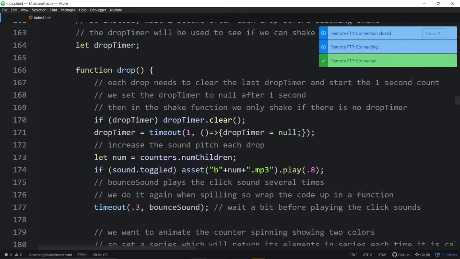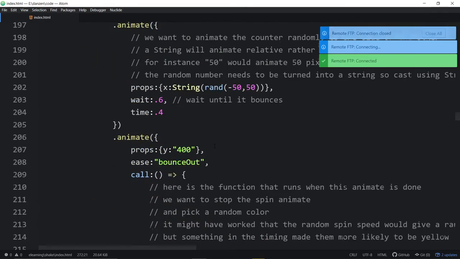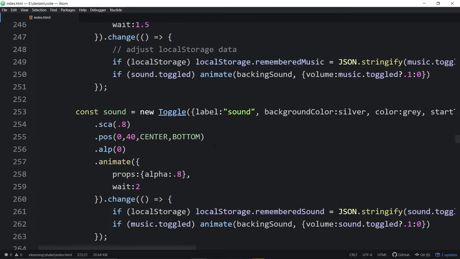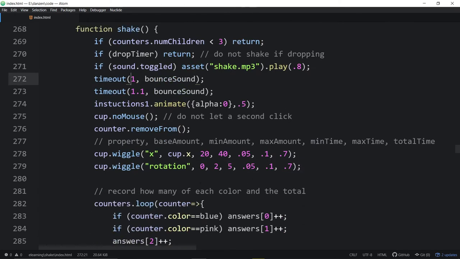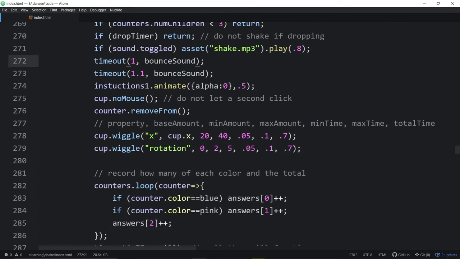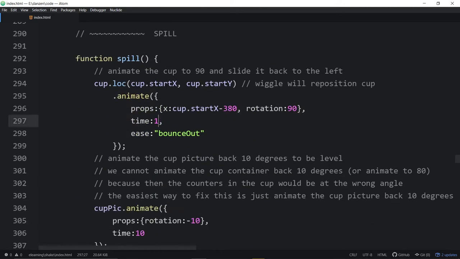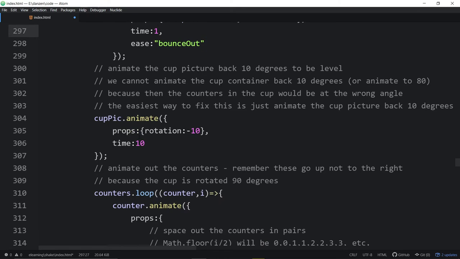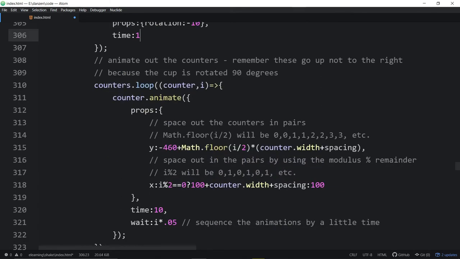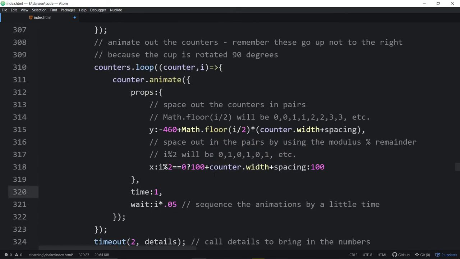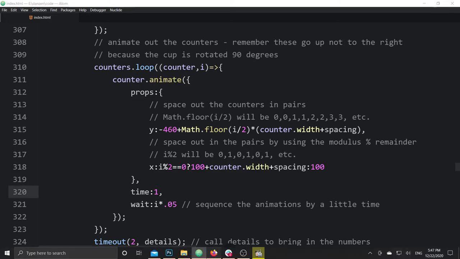What was it? Oh, sorry, went the wrong way. We were where the shake was. It's down in here. 0.5, wiggles, spill, it's in the spill. Okay, so set of 10 seconds, 1 second. Set of 10 seconds, 1 second. Was that the last one? No, there it is, 1 second. Okay, so we refresh here.